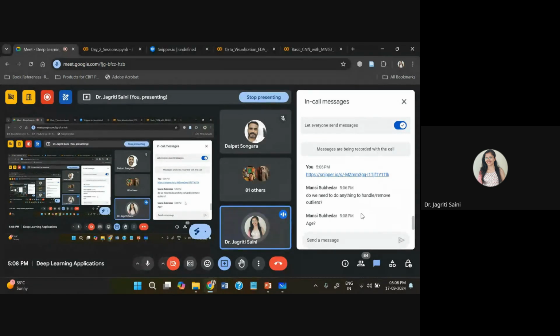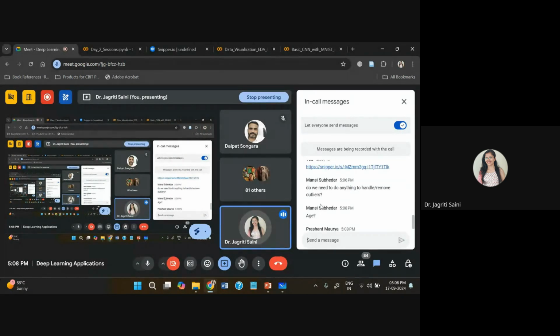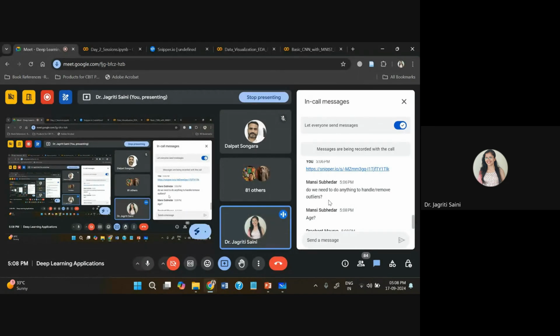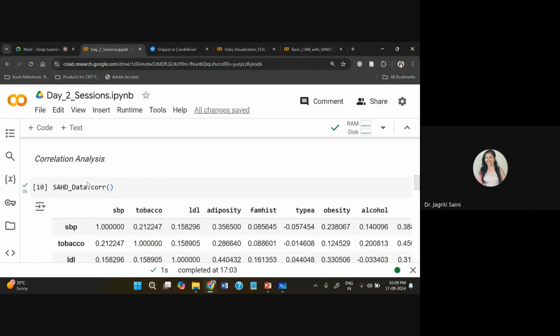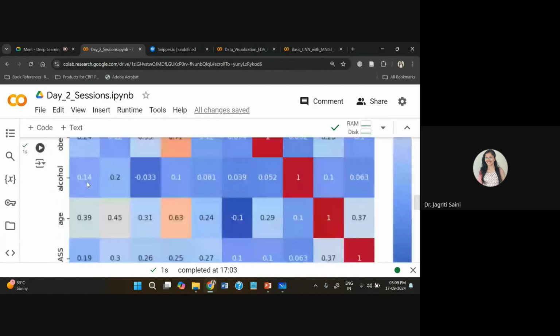Do we need to do anything to handle or remove outliers? That you can do later on, ma'am, because we learned this yesterday, so you already know how to do it. Currently, we are mainly focusing on visualization techniques, so we will not be doing any pre-processing or data cleaning today. You can try that later based on yesterday's learning. The main task for today is to handle visualization and reporting techniques. So I'm discussing various visualizations here and how you report information from those visualizations. That also I'm explaining to all of you.